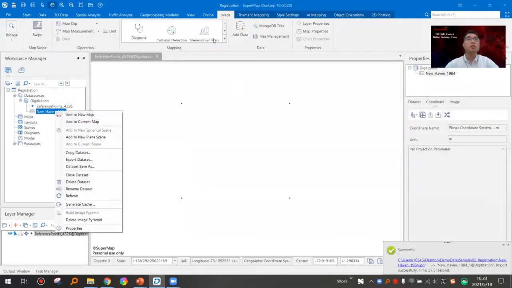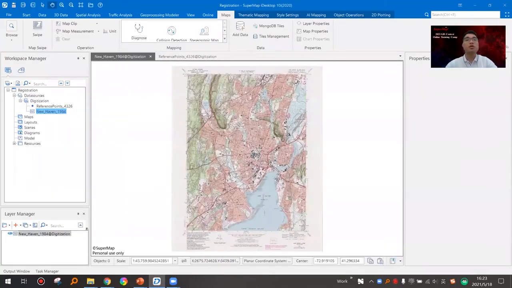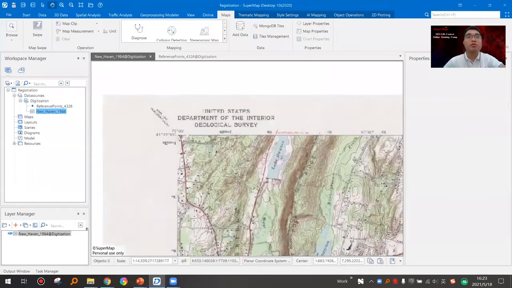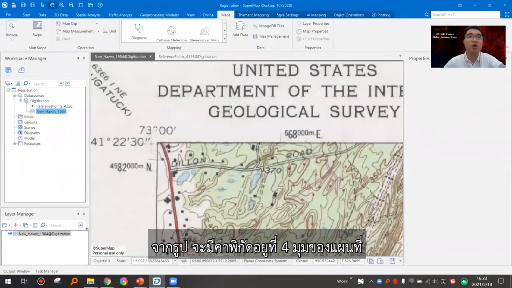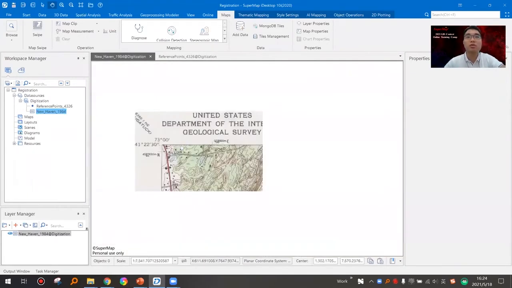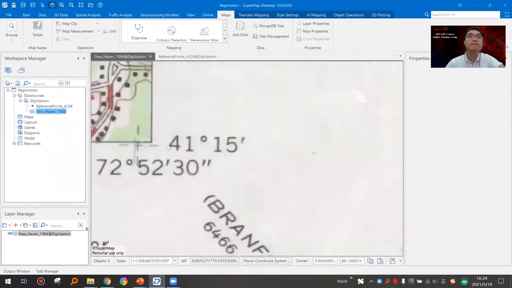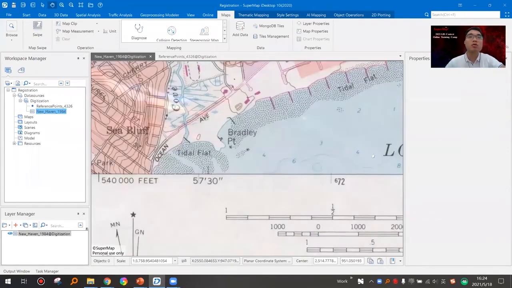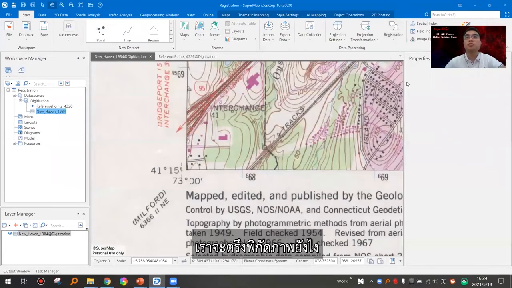And now we load this picture. It's here. Yeah. So now I will do the registration. So first we can see from the picture, there's 4 control points here. This one, this one, and this one. So how to do the registration?